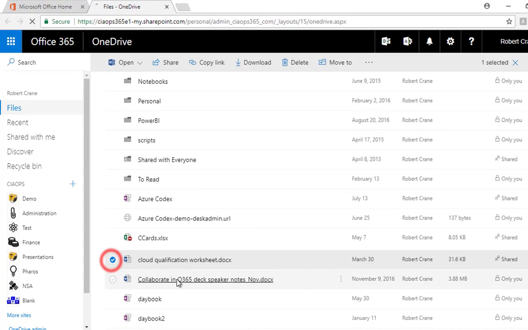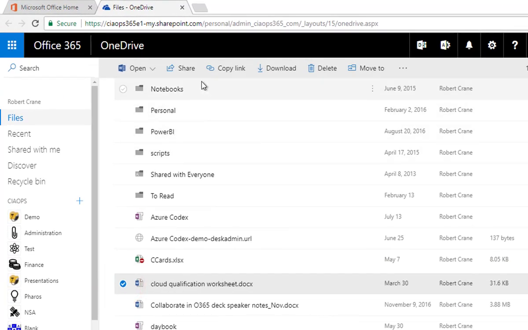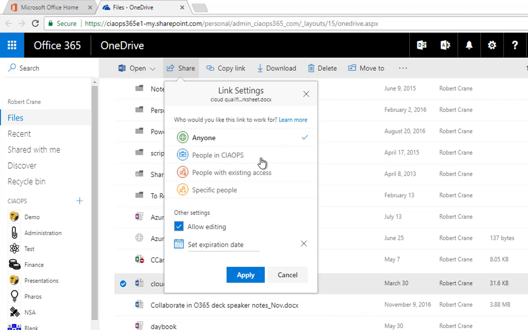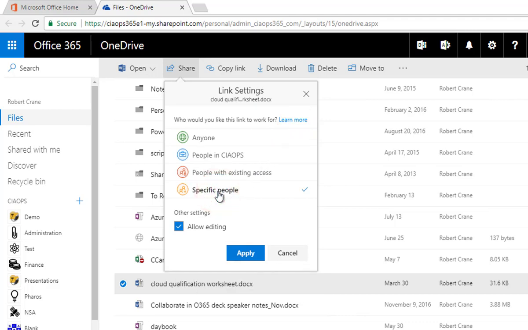So what I'm going to do is select that file, and you'll see across the top here the menu has changed. Now what I'm going to do is select the share option, and I'll be able to pull down this option here. In this case, I want to share it with specific people. Now those specific people I'm going to define using their email address. I'm going to unselect their ability to edit.